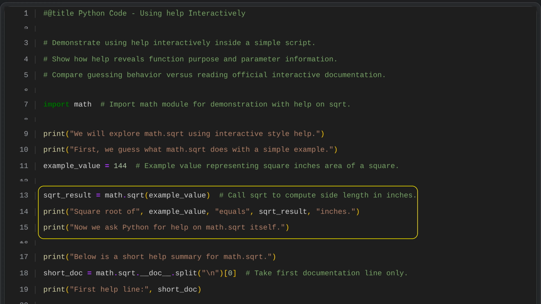We use the math library's square root function to find the square root of 144, which gives a side length of 12 inches for a square. We then display this result to the user. Finally, we encourage the user to explore more details about the square root function by using Python's built-in help feature.